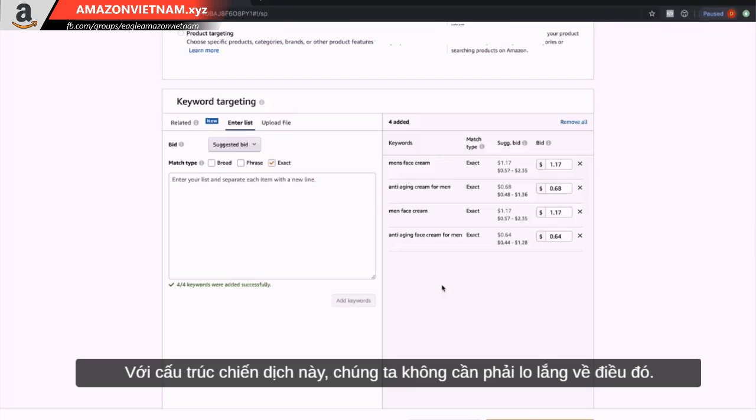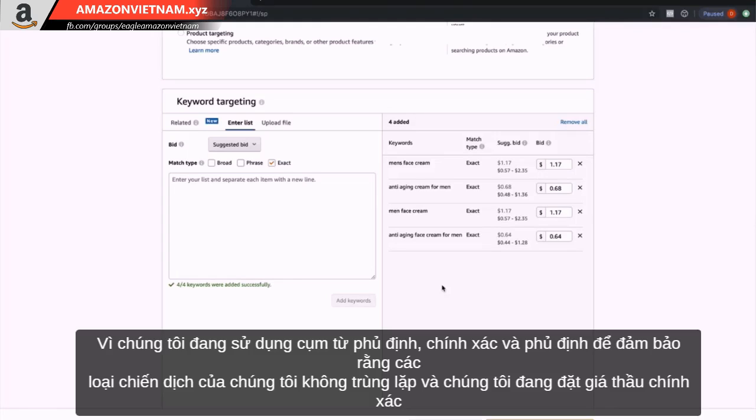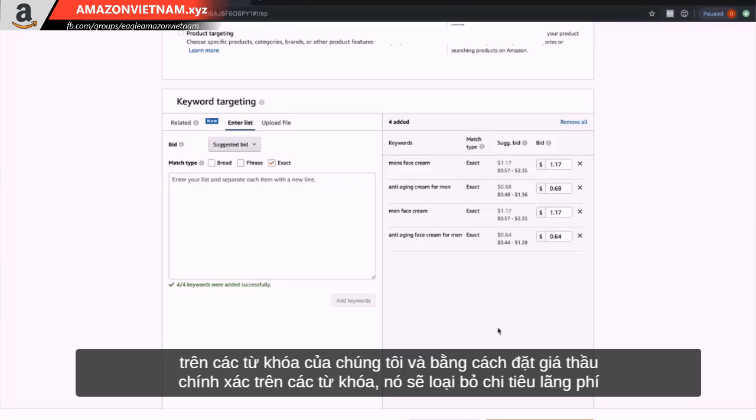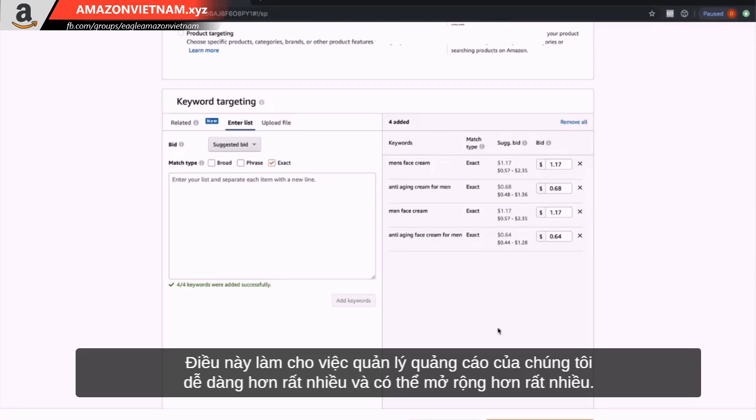With this campaign structure, we don't need to worry about that because we're using negative exact and negative phrase to ensure that our campaign types don't overlap and we're bidding accurately on our keywords. And by bidding accurately on keywords, it removes wasted ad spend and inefficient ads as a result of trying to control which match type is triggered within the ad auction. This makes managing our ads a whole lot easier and a lot more scalable.